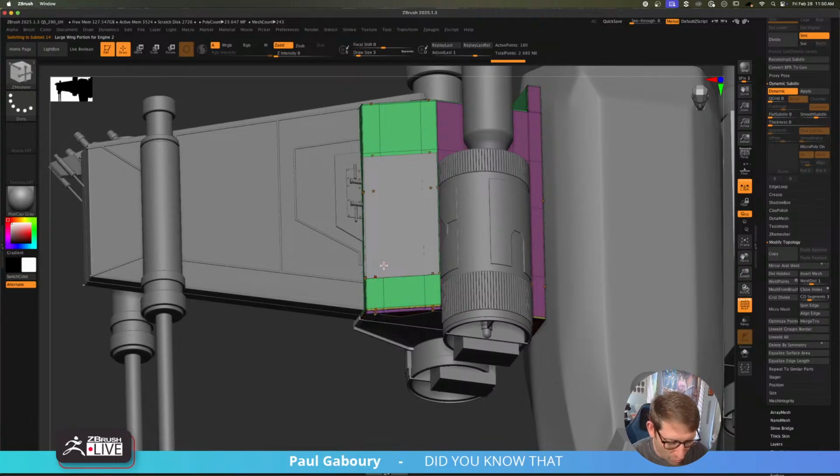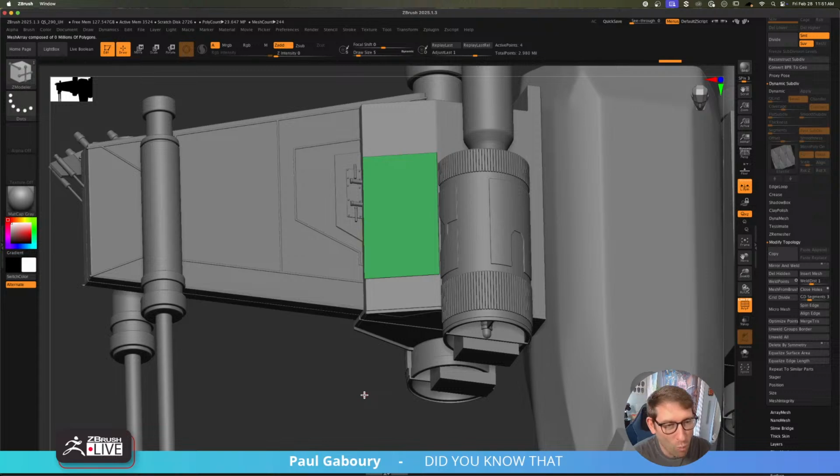Guys, there's always, oh, back to the cat. There's always more than one way to skin a cat, okay?